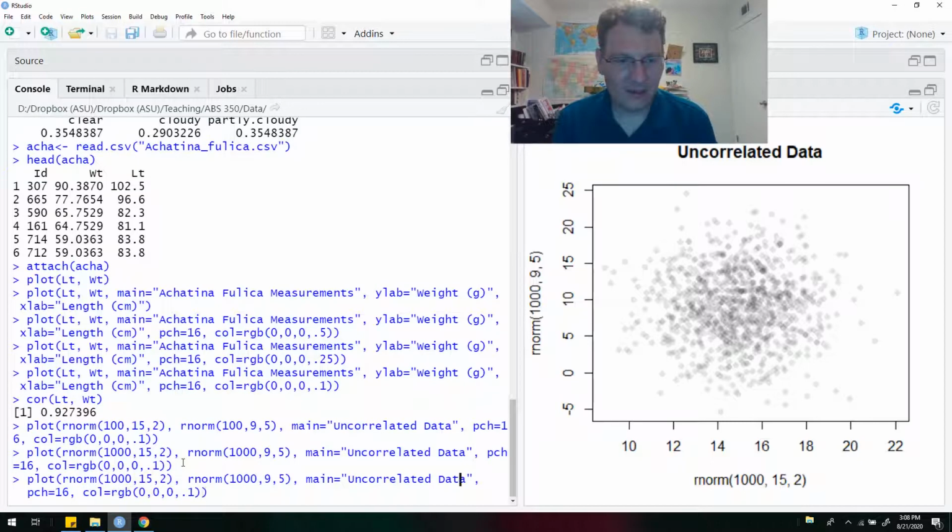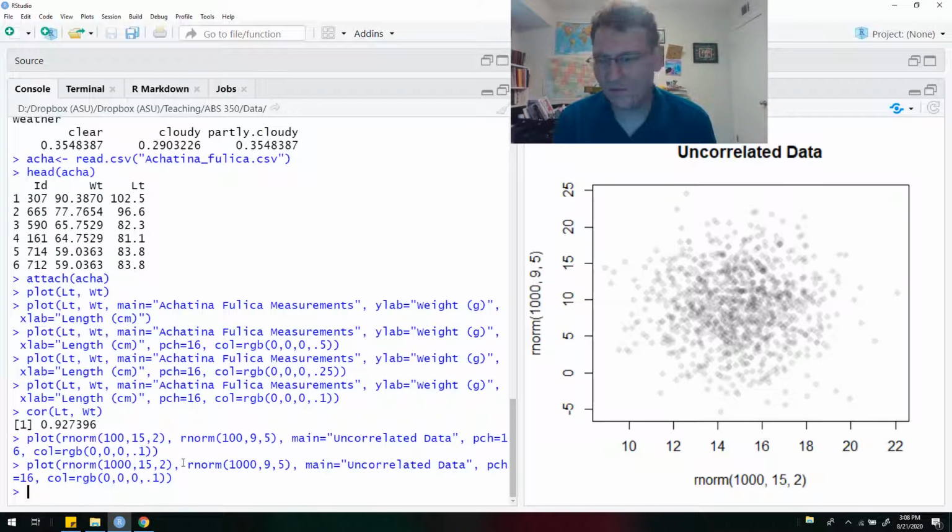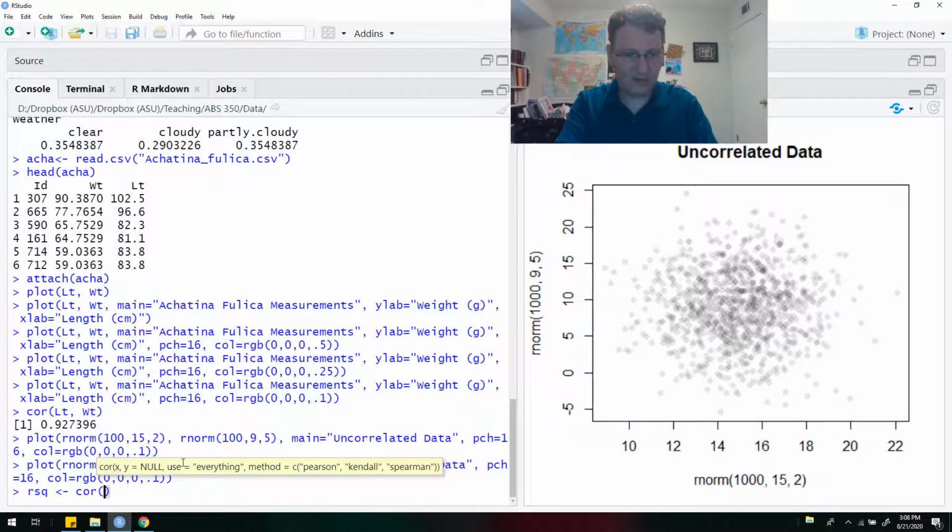And here would be like, well, that's enough of that. One thing I will point out is there's a measurement of correlation. Actually, it's called the coefficient of determination, otherwise known as R squared. I'll type in RSQ, and that's the correlation of WT and LT.